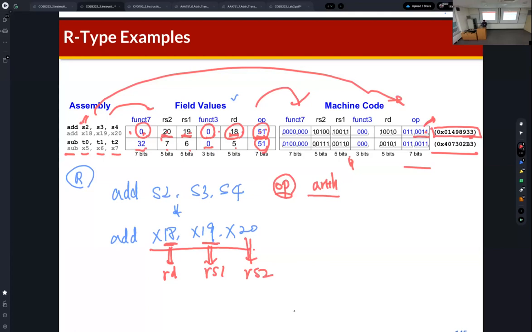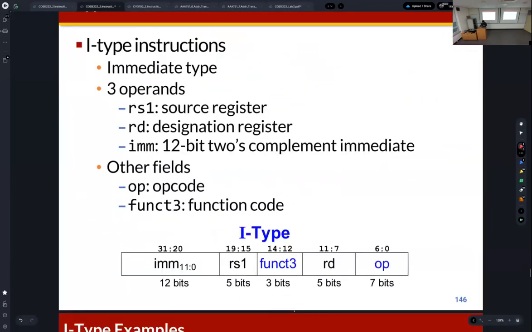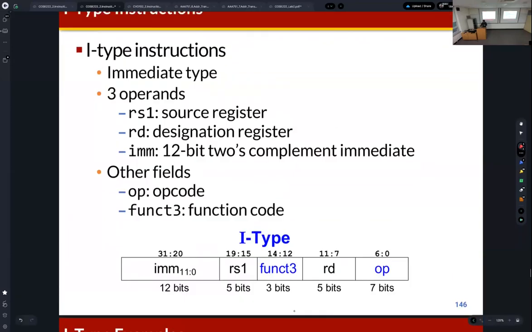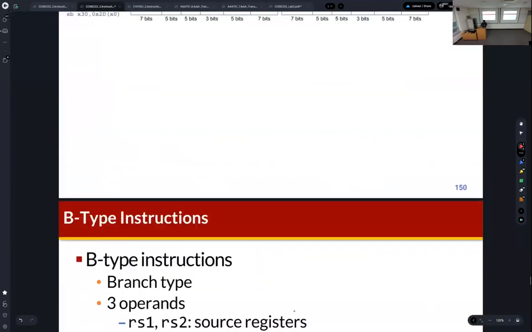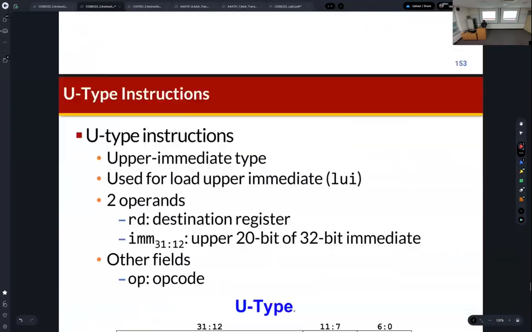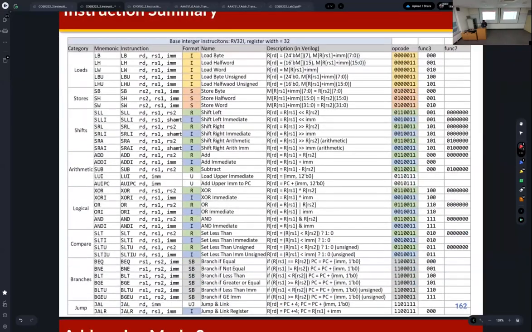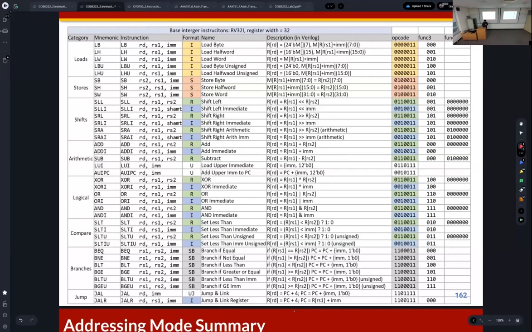That was the R-type format of RISC-V instructions. In the next class, we will learn other types of instruction like I-type, S-type, and there are many types. You can find the summarized instruction format here. You can find the category here, as you can see, load and store are here, and the format is in here.